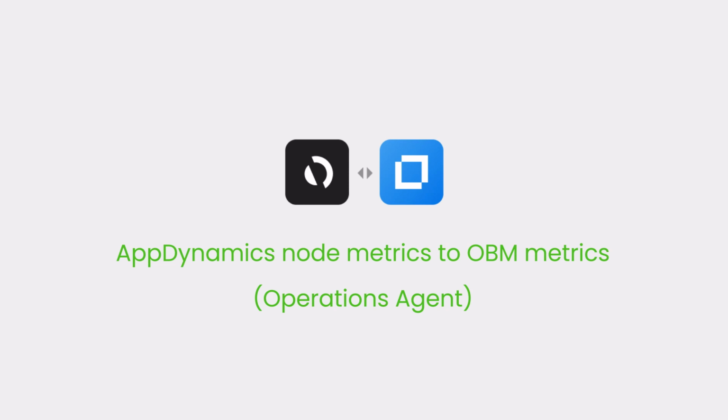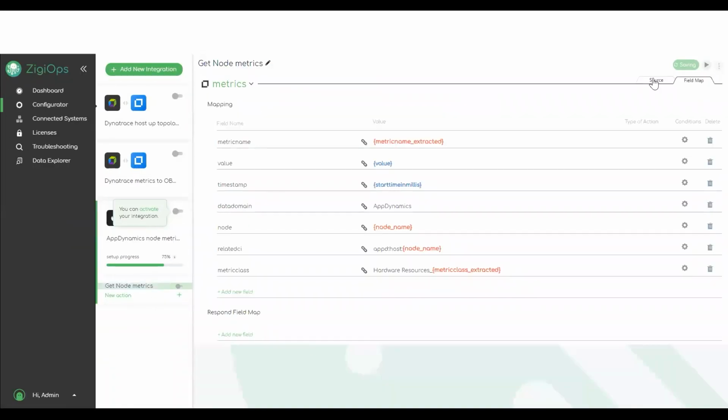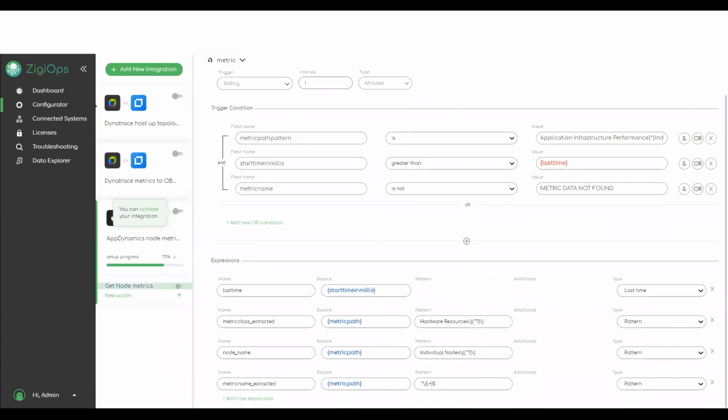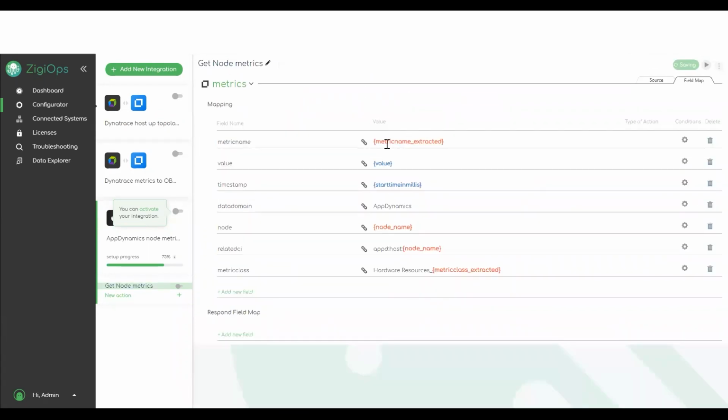AppDynamics node metrics to OBM metrics. Here we see again group metrics, but in a slightly different type of pattern. Again, we are extracting the metric name with this pattern, and again it is specific for the system. It could be before or after a dot. With these patterns, we extract specific data that we need.